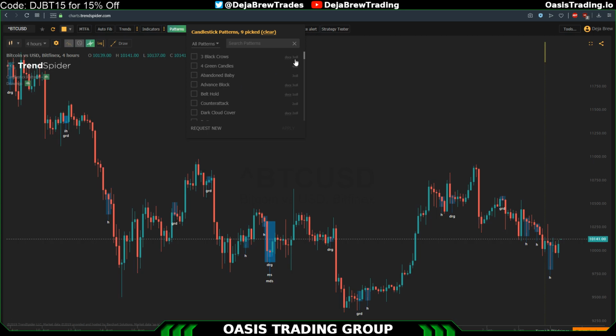Also over here on the right that I didn't mention earlier is it tells you how many candlesticks are in that pattern. So for example, 4 green candles, obviously that one's a little easy. You have 4 candles. Abandoned baby, that's going to be 3 candles. So it's going to tell you how many candles are in that pattern and how many need to play out for that candle to be confirmed.